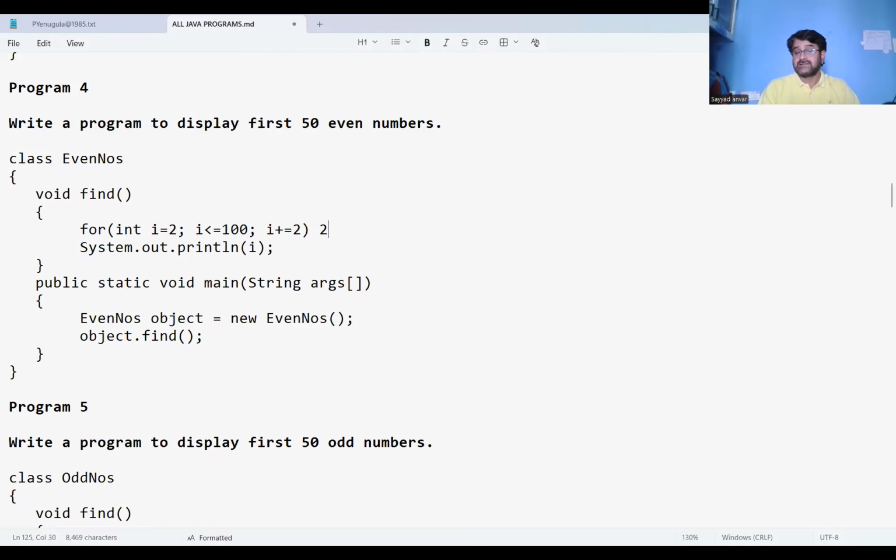Is that less than or equal to 100? Yes, printing it. Now i equals i plus 2, meaning i plus equal to 2. i is already 2, now plus 2, it becomes 4. Is that less than or equal to 100? Yes, printing 4. Now plus 2, 6. Now plus 2, 8. Like that it is going. Now we are making not plus 1 but plus 2. So what happens?